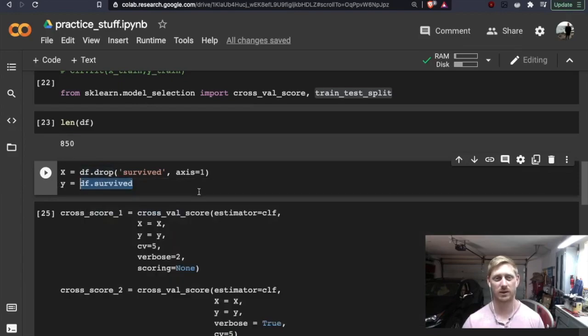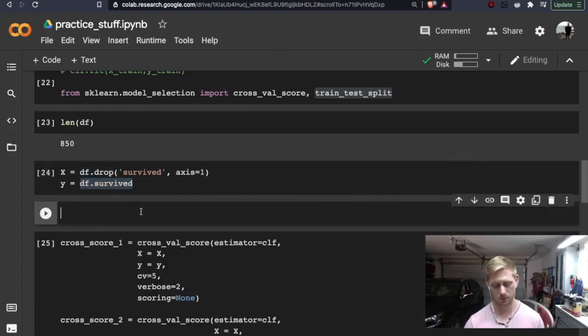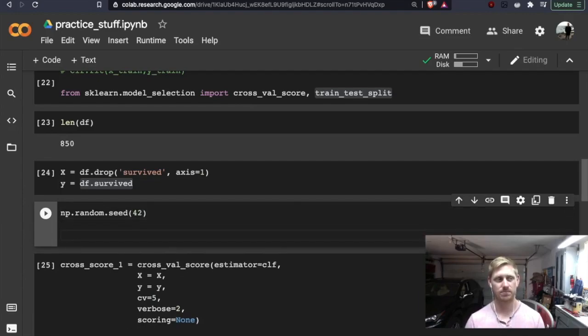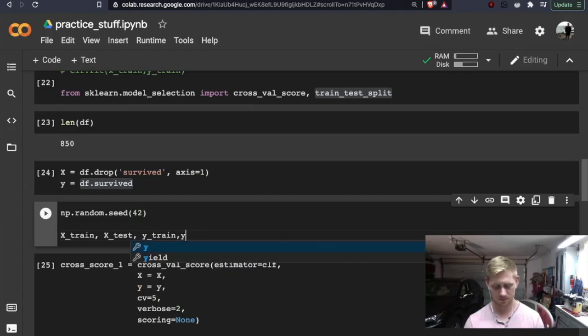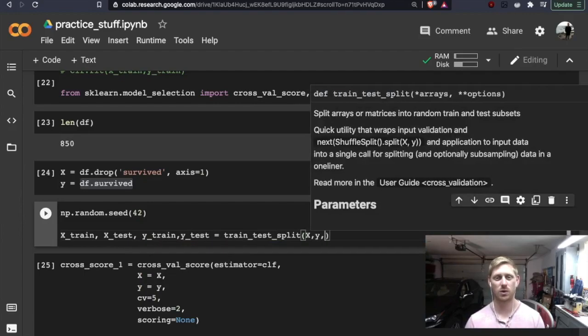What we would do after we split the x and the y is go ahead and do numpy.random.seed 42, or you could do this: xtrain, xtest, ytrain, ytest equals train_test_split. From there you do x, y, and test size would be 20, and then random state. Random state, if I'm not mistaken, could be 42 as well.